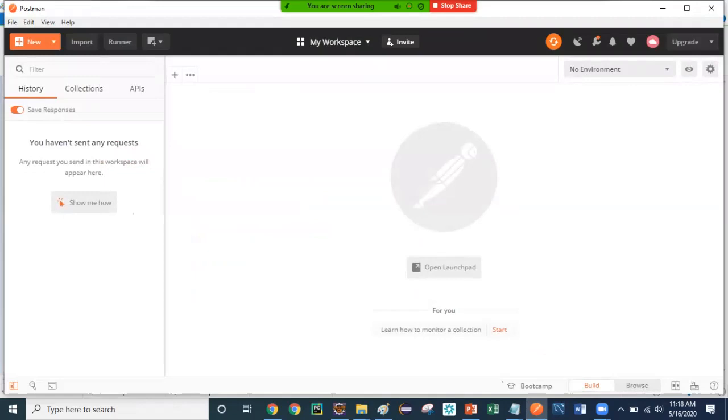Now let me tell you one of the most asked interview questions in API testing: how you can create a collection in Postman, and what is a collection? A collection is just a group of similar API calls. If we are making API calls for one module, we can store them in the collection folder. A collection is simply a folder in Postman which stores all the similar API calls. That's it, nothing else.